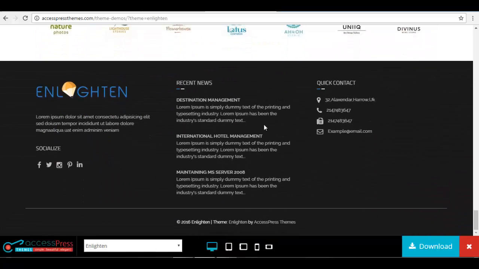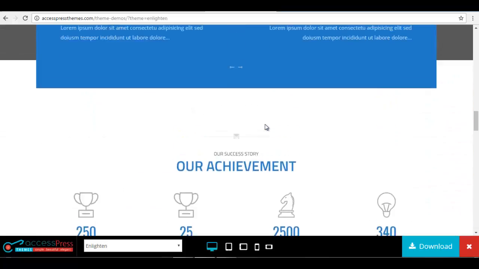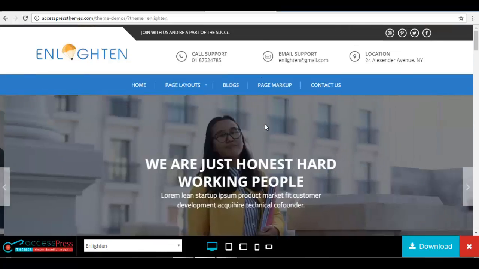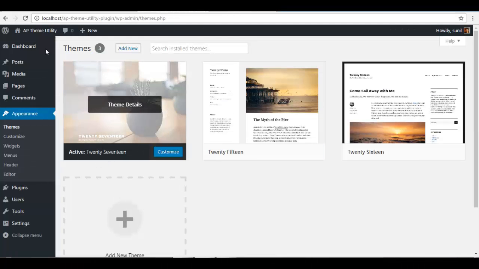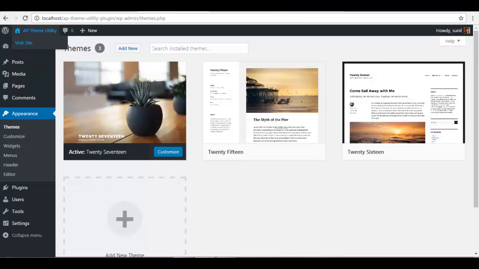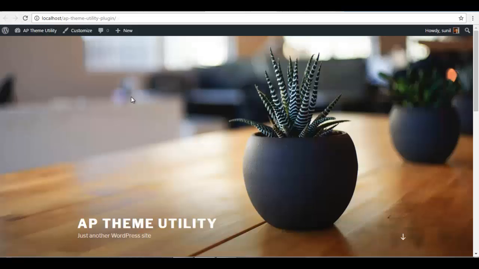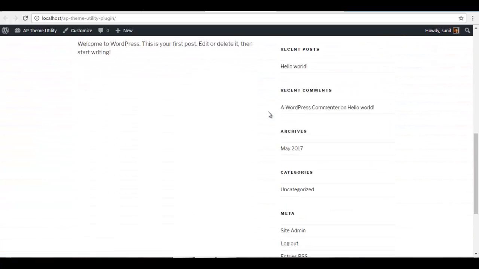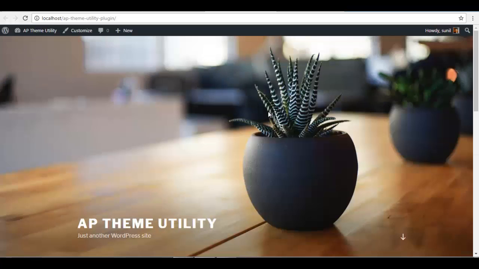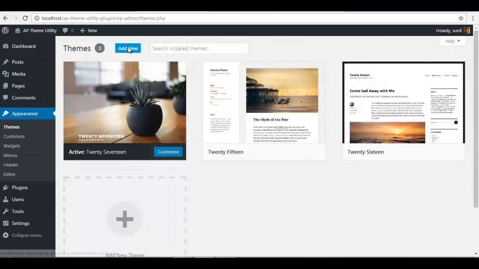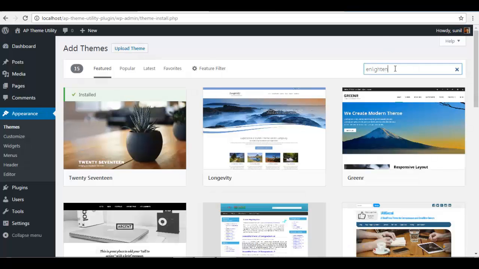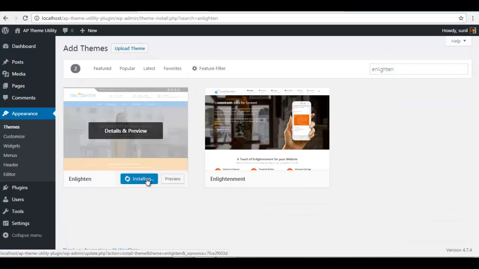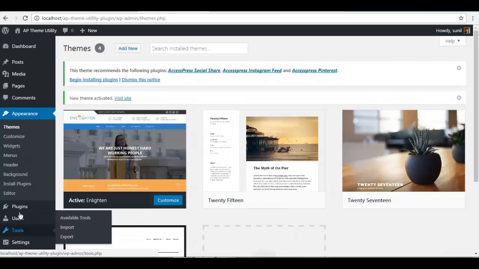So now that we have seen our demo, let's go to our back end and see how to configure the plugin. So we are at our back end and currently I have the 2017 theme. Now let's look at the front end of the 2017, and here we have our default stock theme which is completely empty for now. So first I'm going to download the Enlighten theme. I'm just going to go to add new themes and search for Enlighten and start installing the theme. Once it's installed, I'll activate it.